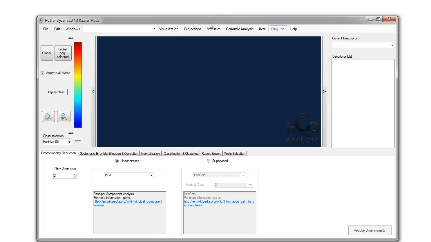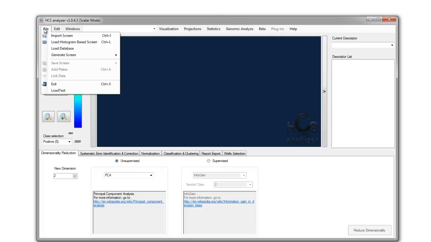Okay, so first of all, let's start HCS Analyzer, then go into the File menu and go directly to Generate Screen. As you can see, you have the choice between three different kinds of screening. So Univariate Screening is more dedicated to generating one simple screening that is more related to HCS data. It means that we will generate a screening with only one descriptor.